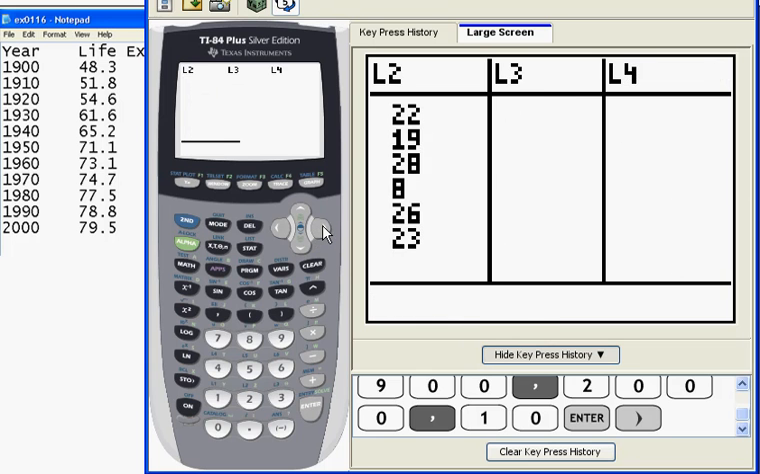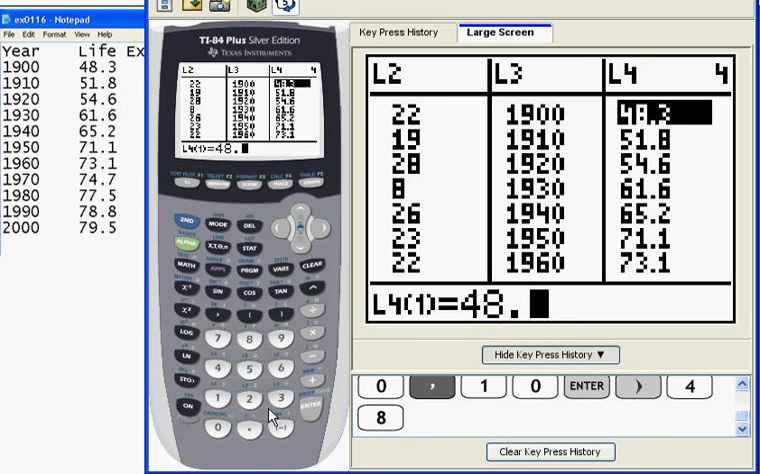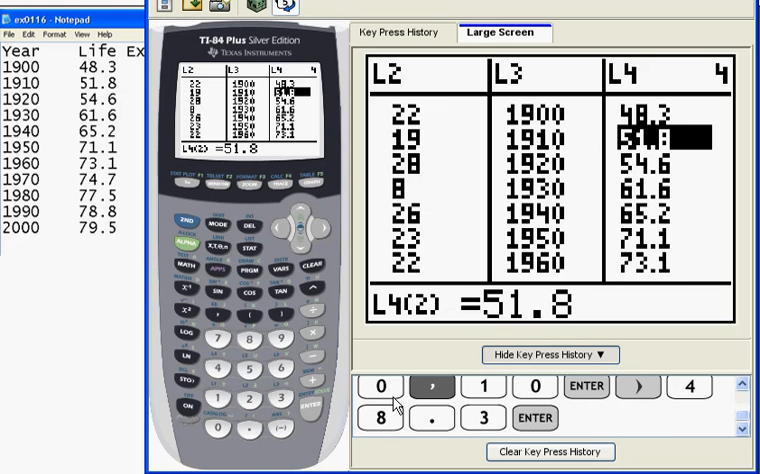Then I'm going to right arrow over and put in the life expectancy in each decade, which I've already done, 48.3. If I was putting this in, 48.3, enter, so on and so forth. So pause the podcast, put the data in, and when you come back, we will finish.